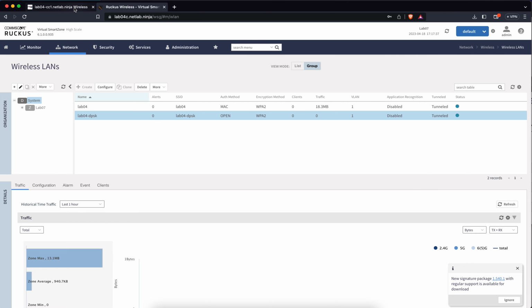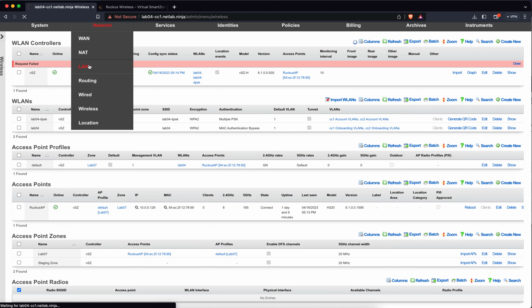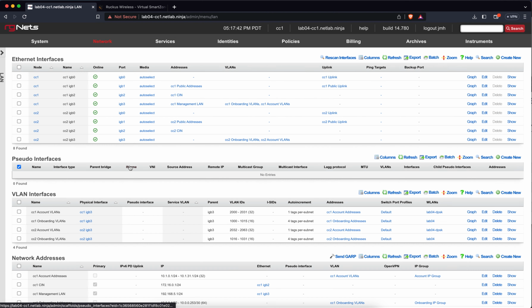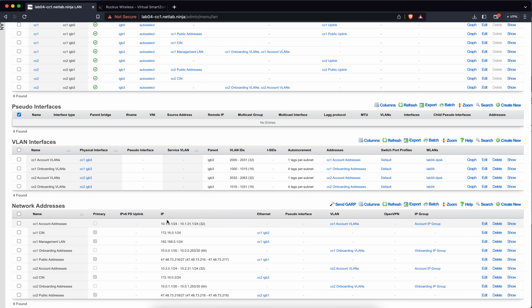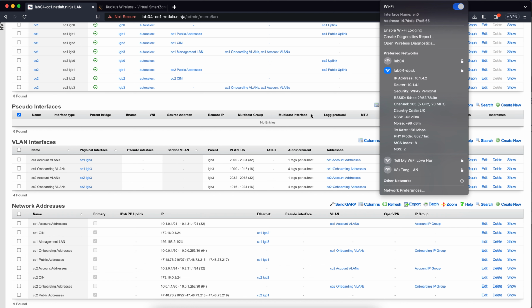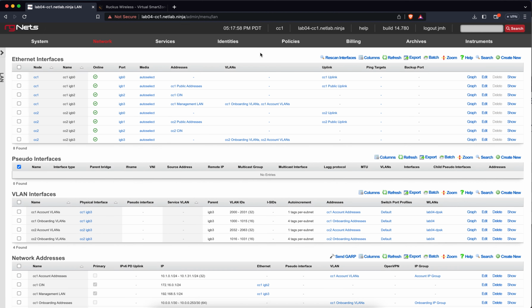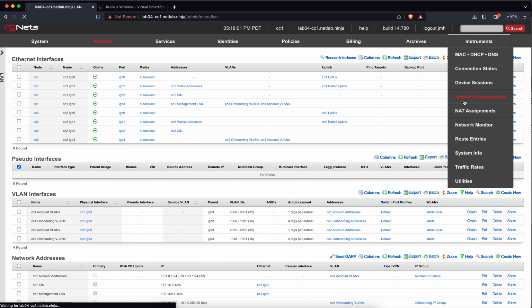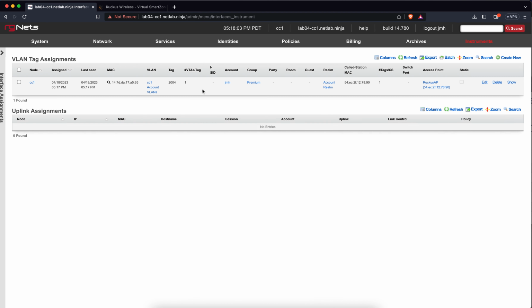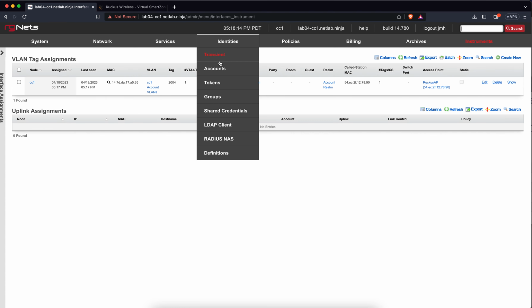So if I come back over here and I go to network and LAN, so what was that IP address again? That was 10.1.4.2. So basically I'm on CC1, and I've been assigned a VLAN. So if I come up here, I can go to Interfaces and Interface Assignments, so I can see where I reconnected. Now I have a VLAN tag of 2004, and I'm in the account network, and I connected using that DPSK that I created.